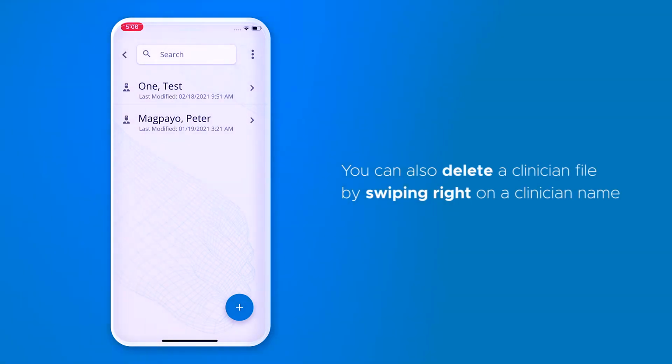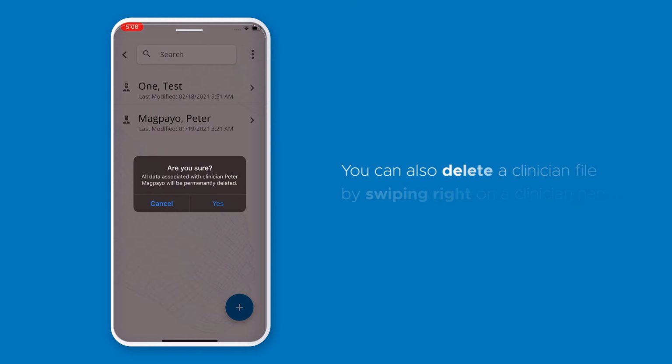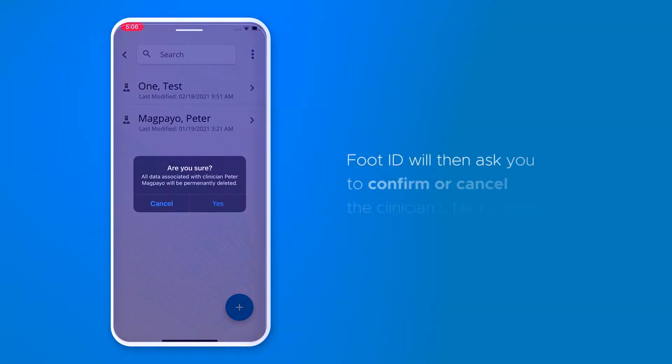You can also delete a clinician file by swiping right on a clinician name. Foot ID will then ask you to confirm or cancel the clinician's file for deletion. We'll select Cancel again.